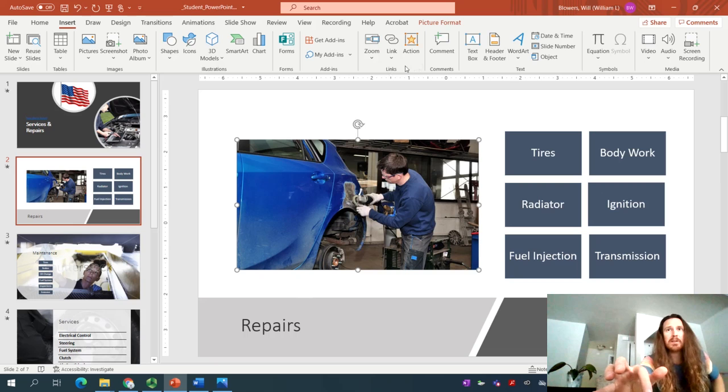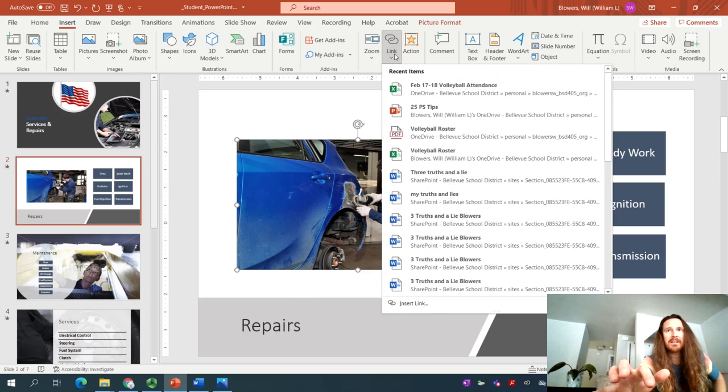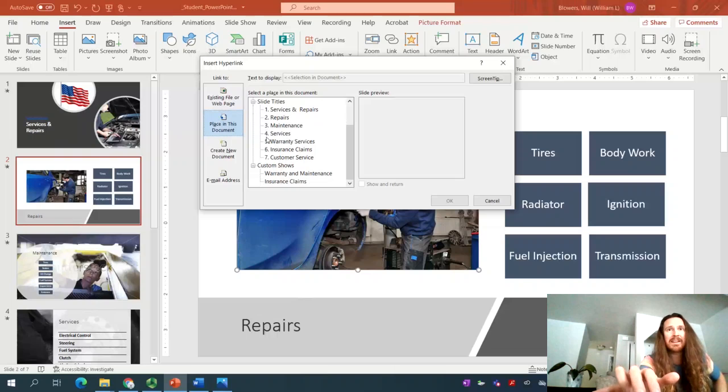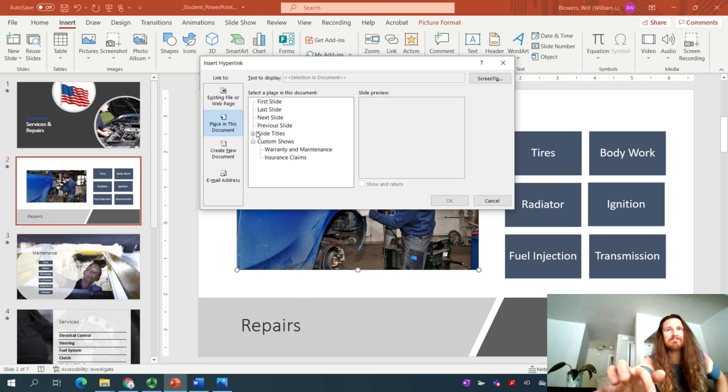In the links group, select the link button. And we're going to click insert link. And instead of emailing it, we're going to link it to a place in this document. And you'll notice our custom shows just showed up. So we can minimize slide titles. We shouldn't need to go back to that. We see the 2 new custom shows we just created, so that's why that comes in handy. One of many reasons custom shows can come in handy for you.